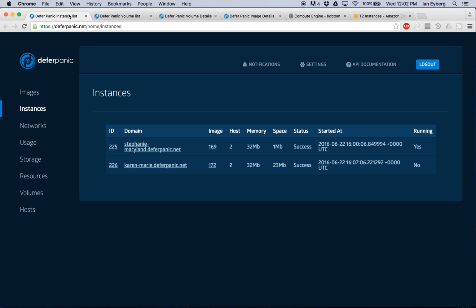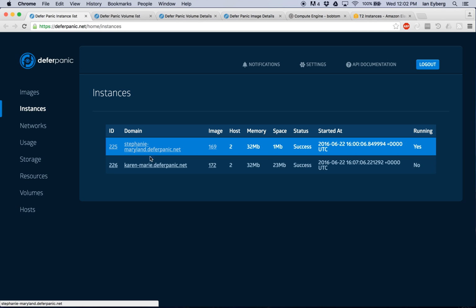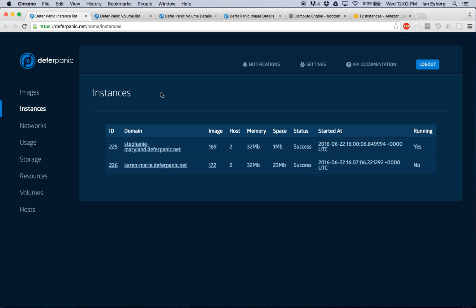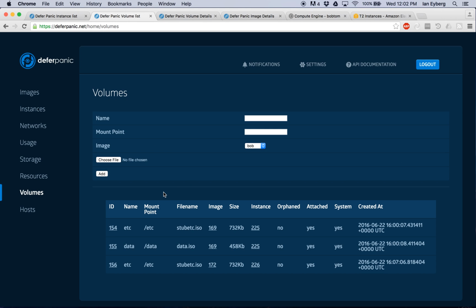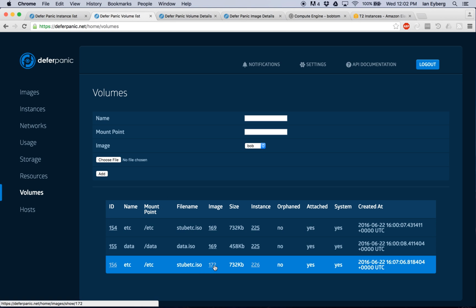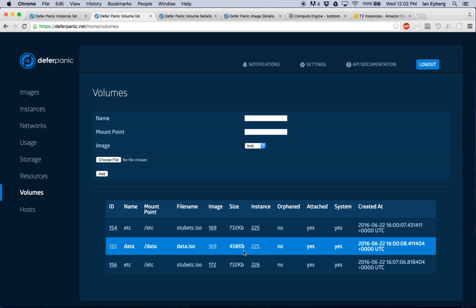Just to show you what that looks like, let's look at these two instances. One's a PHP instance and one's a Go instance. The Go instance is using 23 megabytes of space. That's how big the binary is. And it's using 32 megs of RAM right now. If we look at the volumes that are attached to some of these, and I took one of these instances down so you're not seeing the perfect thing, but this 172, that's our Go instance. The stubbed out Etc file system is 732K. Our data ISO for this other instance, there were only a couple PHP files on it, so it was 458K. We're not even talking megabytes, guys.